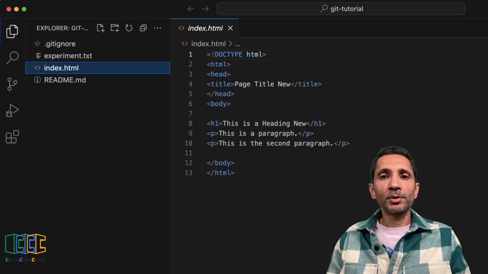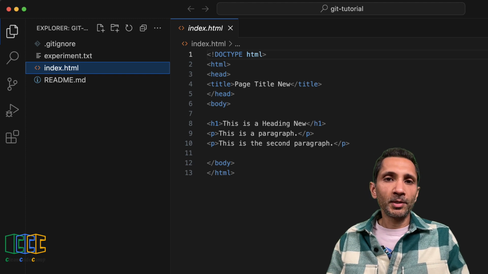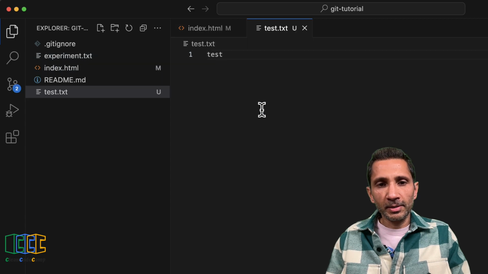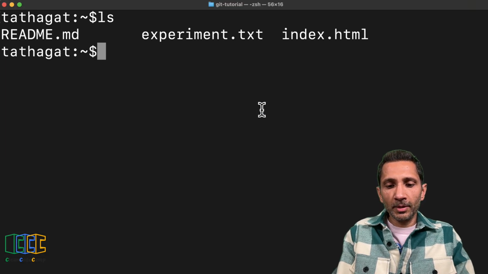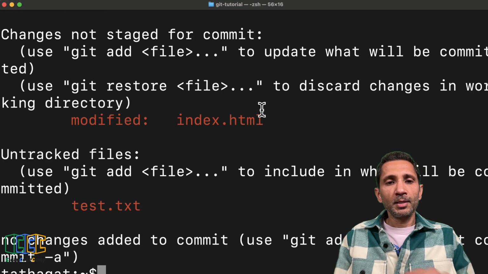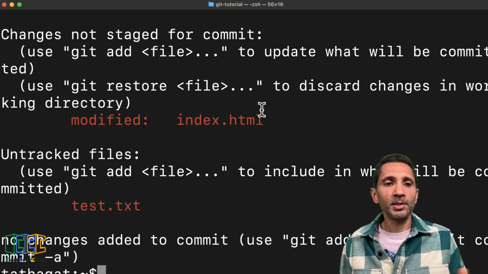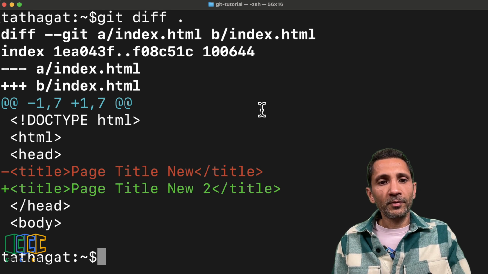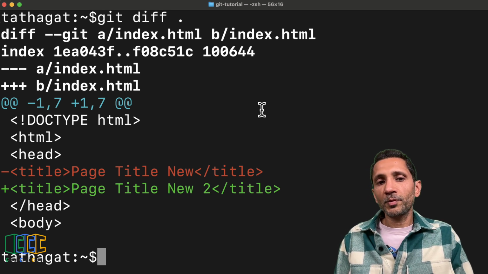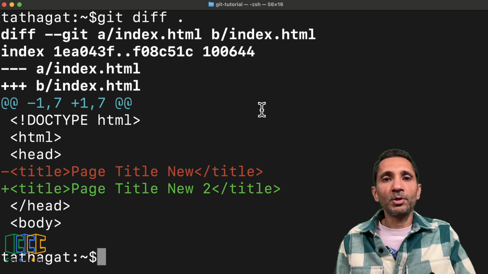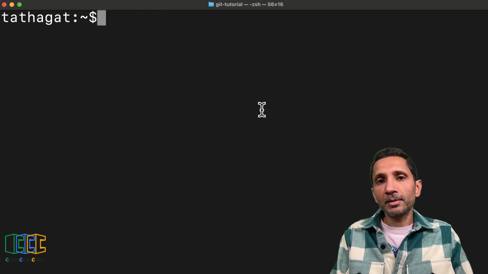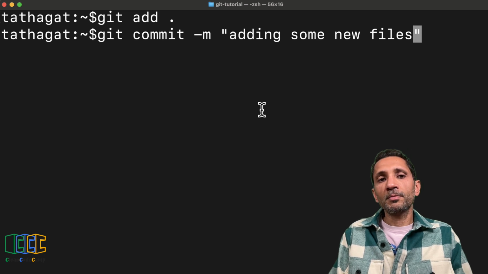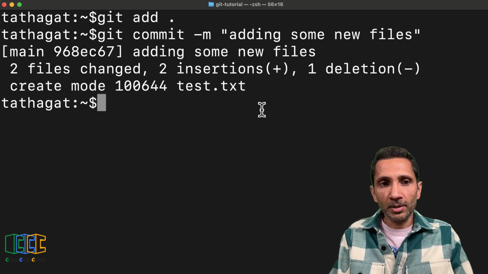Let's go back into Visual Studio and edit an existing file and create a new file. So I'll go in there and edit the title, add a new file, save it. I'll go back to my terminal, do a git status, and I can see one file has been modified and there's a new untracked file. Let's do a quick diff and see that one of the files was edited. The file that was created new doesn't have a diff because there was nothing to compare it to. Now we can add this to Git and commit as usual. So I just added the files and now I'm committing it with some message.